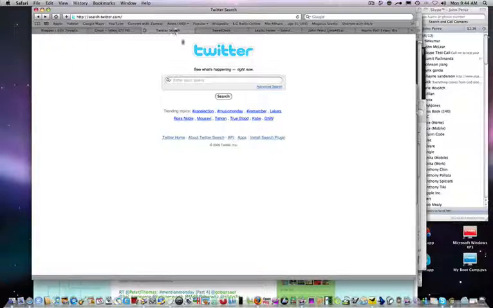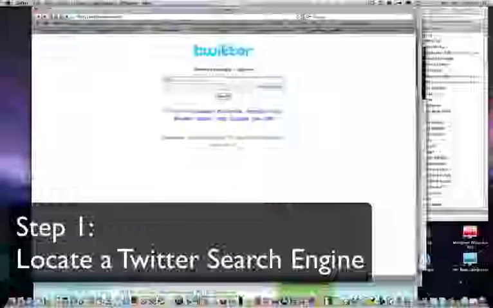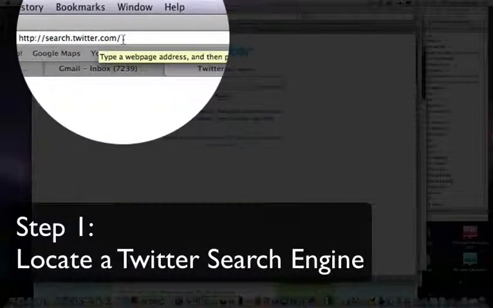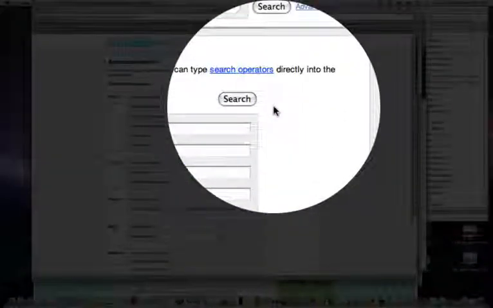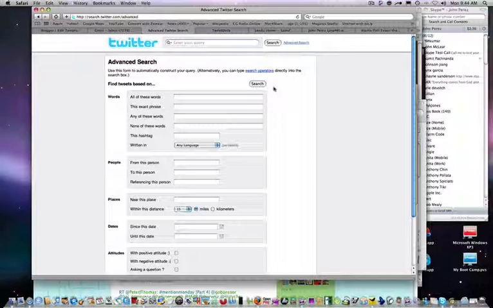Go to Twitter search, and you can get there by going to search.twitter.com. And I'm going to use the advanced search capability. The advanced search capability is going to give me the more comprehensive capability to search for particular things that I'm looking for in terms of prospecting.